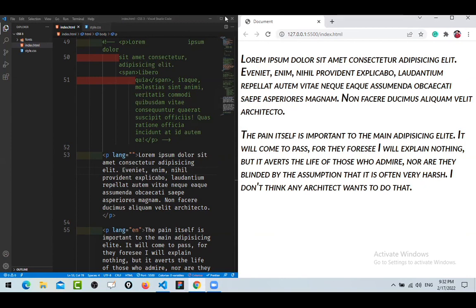Any question you have till here? No question. Okay, then we are done with the fonts module. Now we are going to start CSS selectors.